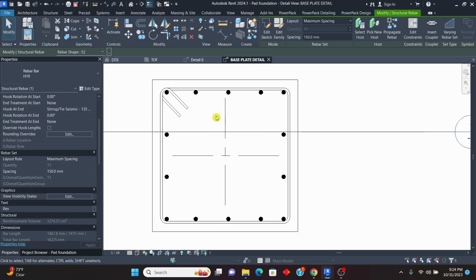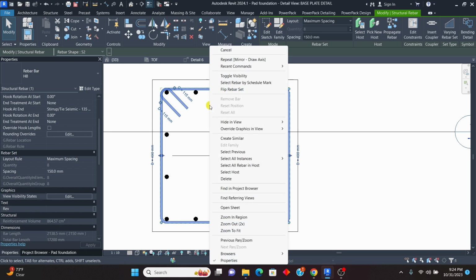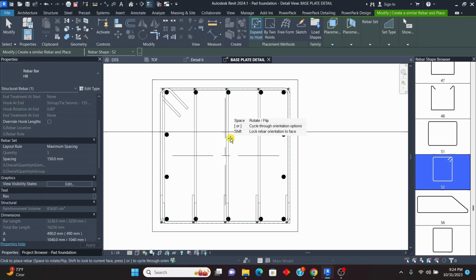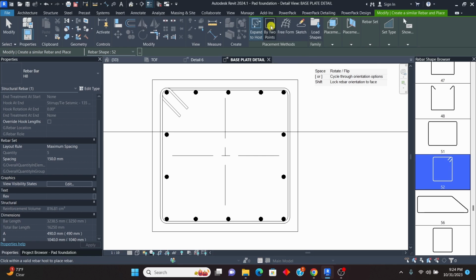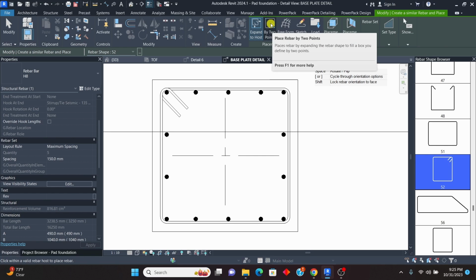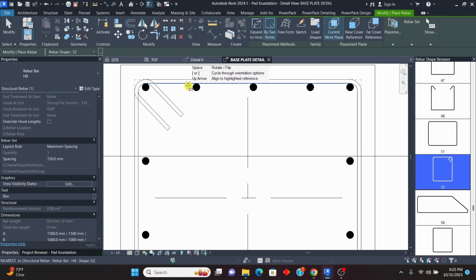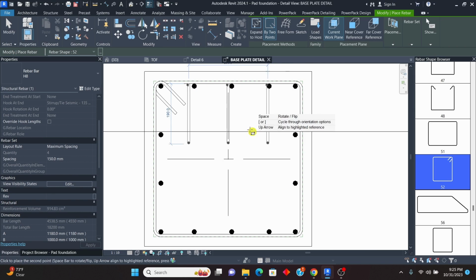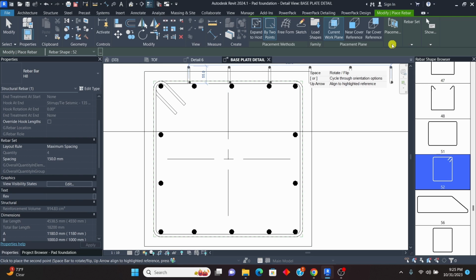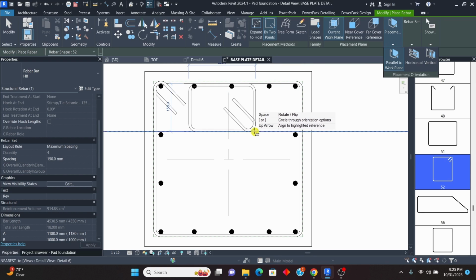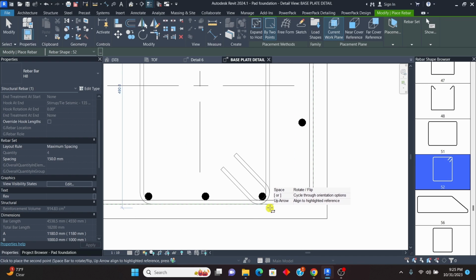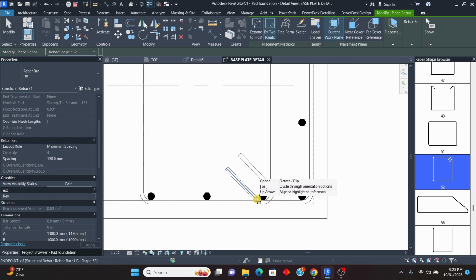So I'll just go back here, and I'll just select this one, right click, then create similar, and what I can do is to use rebar by 2 points right here, click there, and now I can pick it from that point. All right, now you can notice that it's not in the correct orientation, so I can just click on placement, parallel to work plane, and now I'm able to drag it maybe up to somewhere here.